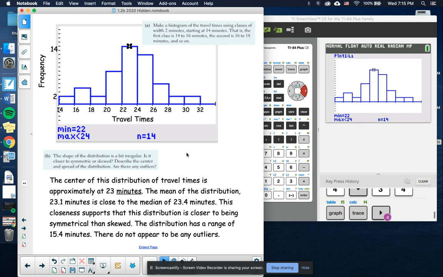The center of this distribution of travel times is approximately at 23 minutes. I went ahead and used my calculator to figure out exactly what it is. You didn't need to do this, but the mean of the distribution is 23.1 minutes, and that's close to the median of 23.4 minutes. I underline minutes here because that's just me establishing context. You should never say is approximately at 23. We want to know what you're talking about. 23 what? And I added that this closeness supports that the distribution is closer to being symmetrical than skewed, because that's going to be true when there's symmetry, that the median and the mean will be close.